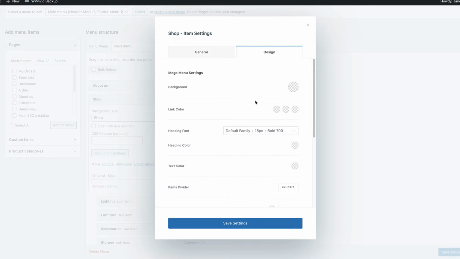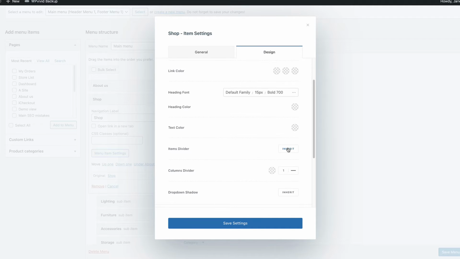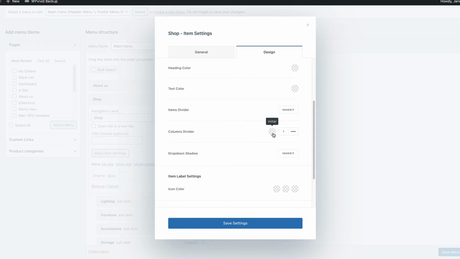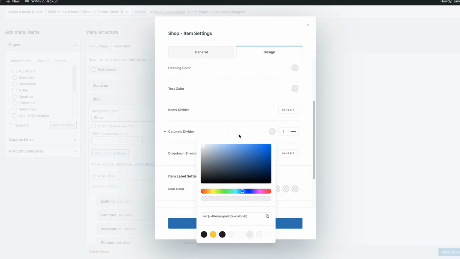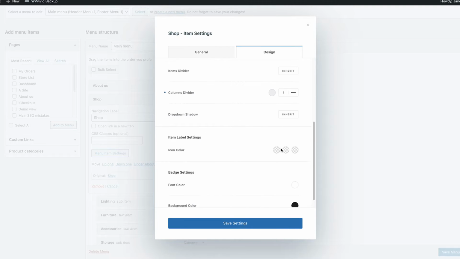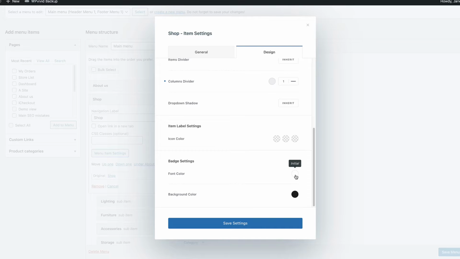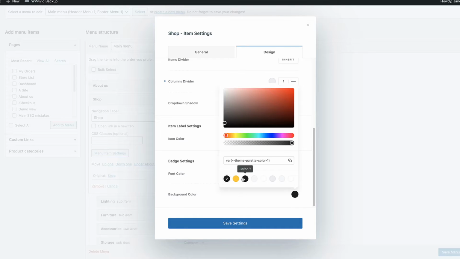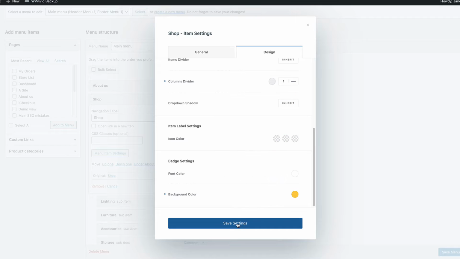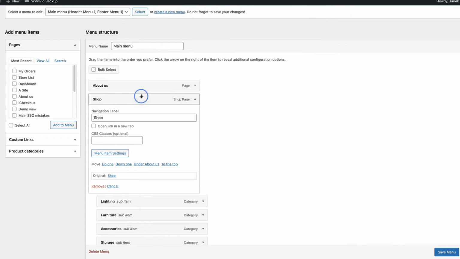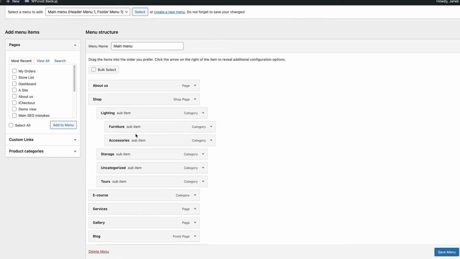Mega menu background, link color, text color, heading color, divider, columns divider. Let's add this one here. Label settings and badge, font color, background color. Let's add this one as a background. Now let's save it, close it, and let's create a mega menu. For example, those two are submenus and those two are also submenus.